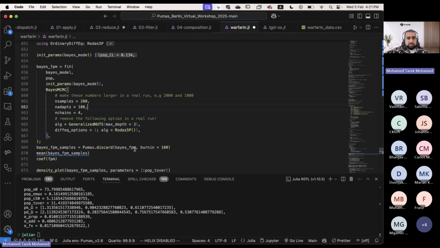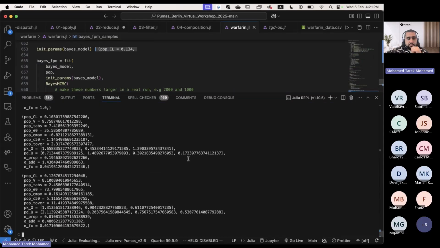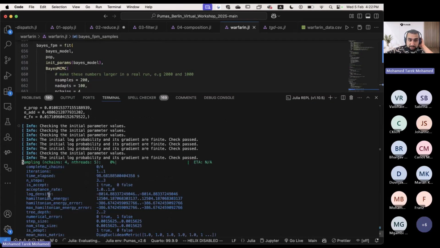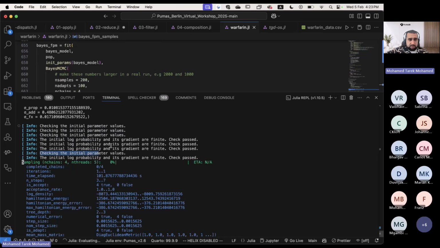But I'm going to make this back to 200 and 100, and then I'll call the fit function. And now let's take a look at the output that's coming out of the fit function. So here it is checking the initial parameter values, and then it's checking it 4 times for the 4 chains. It's randomly sampling these parameter values, and then it's checking the log likelihood. And then it starts sampling.